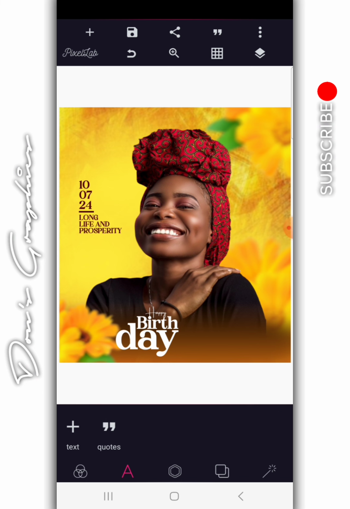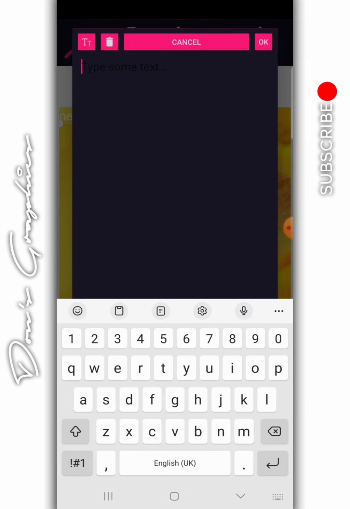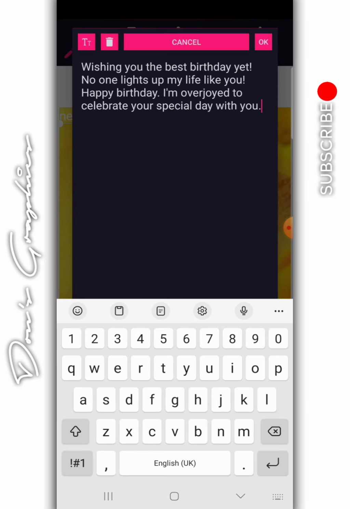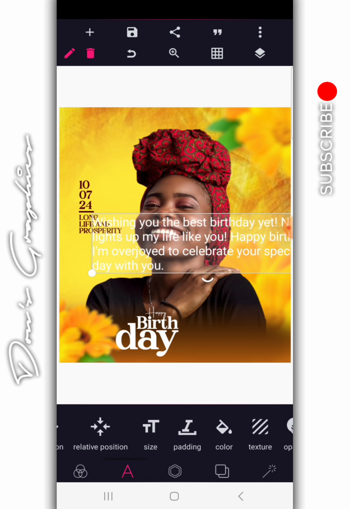Now after inserting the happy birthday, the next thing that we want to do is to go to our text and write the wish. So we want to wish her the best birthday yet. It's kind of for a loved one. We're saying: wishing you the best birthday yet. No one lights up my life like you. Happy birthday, and I'm overjoyed to celebrate your birthday with you. Okay, this is an awesome wish, maybe for a special friend on the occasion of her birthday.